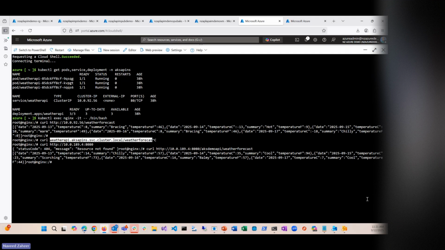So now you are getting this forecast information out of the API through the self-hosted gateway. Think of it: the API is hosted, we showed you accessing the API directly, and now we are accessing it through the self-hosted API management gateway. This is for internal consumption. But now let's say that you want to expose it externally. How will you do it? Through a load balancer.